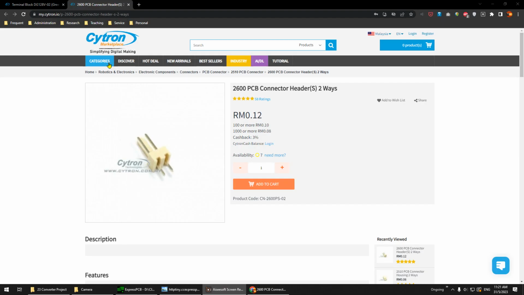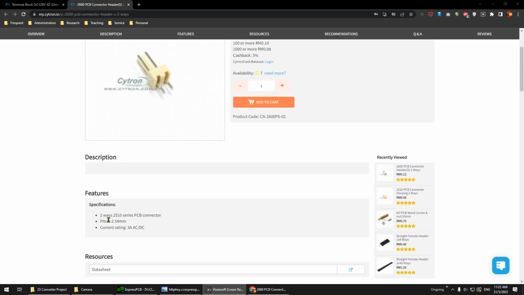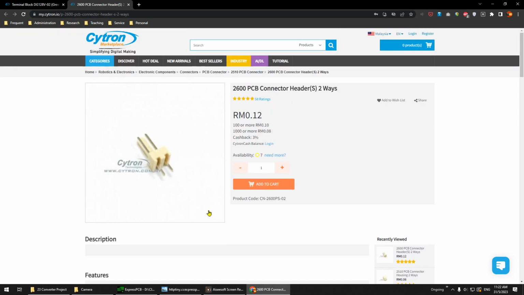Okay, so I have three connectors, but I show two first. You can see this is the 2600 PCB header connector. This is very common for electronics. This one, if not mistaken, is only 3 amperes, very low current only. So if you want to use this, you have to use it for the electronic part.